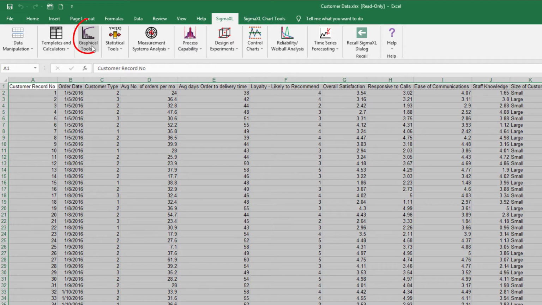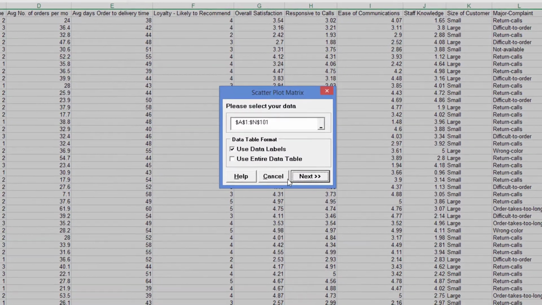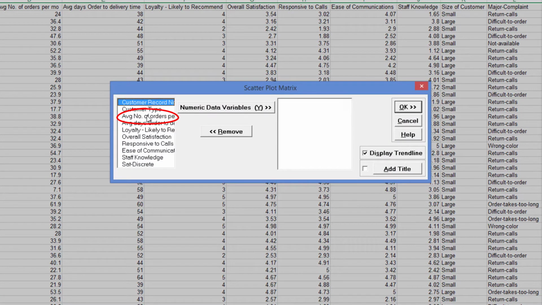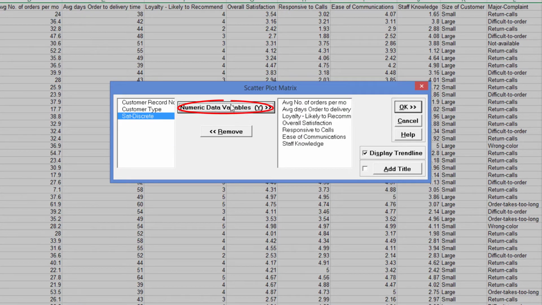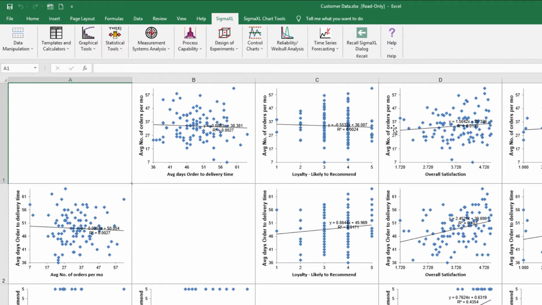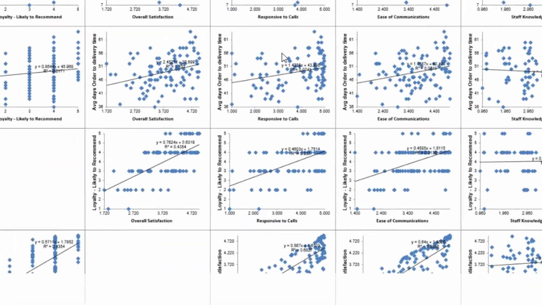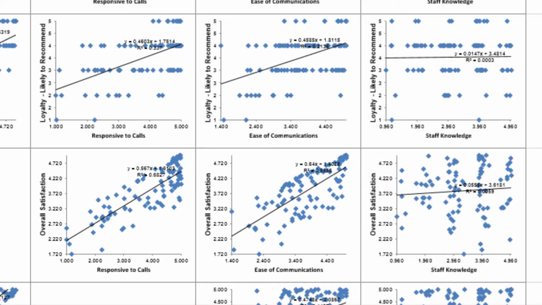Using the same data, click Graphical Tools, Scatterplot Matrix. Select the variable Average Number of Orders per Month and shift-click on Staff Knowledge. Click Numeric Data Variables Y. Click OK. Of particular interest is overall satisfaction versus responsiveness to calls and ease of communications. These can be explored further with multiple linear regression.